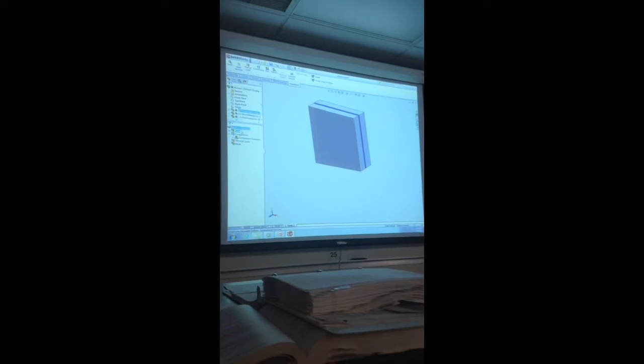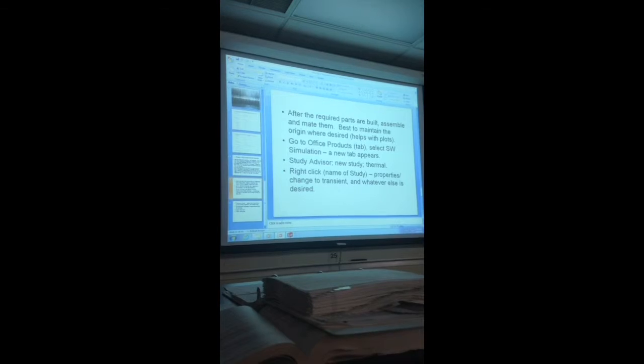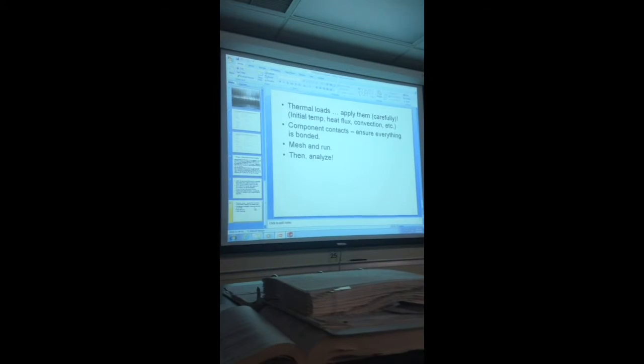But one more thing before we do this. I think we want to make sure that everything's nice and sandwiched together. I believe I mentioned it in my PowerPoint here. Just get back to it. Properties, change transient. We got that far. The last thing here is you apply your thermal loads and you do this component context. You want to make sure everything's bonded.